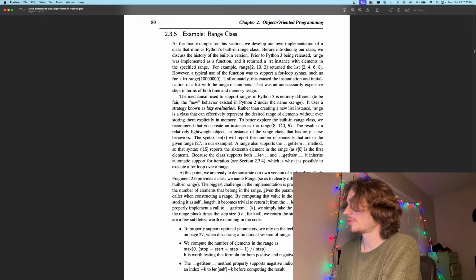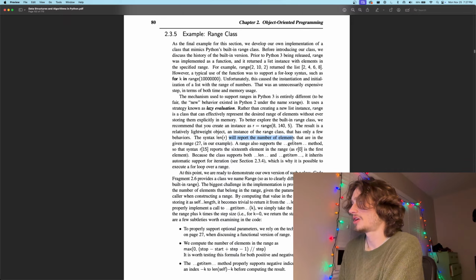To better explore the built-in range class, we recommend that you create an instance r = range(8, 140, 5), with a skip of 5. The result is a relatively lightweight object, an instance of the range class that has only a few behaviors. The syntax len(r) will report the number of elements that are given in the range.